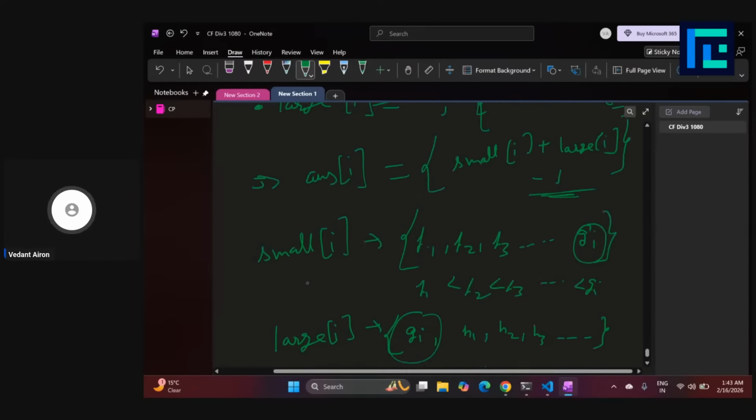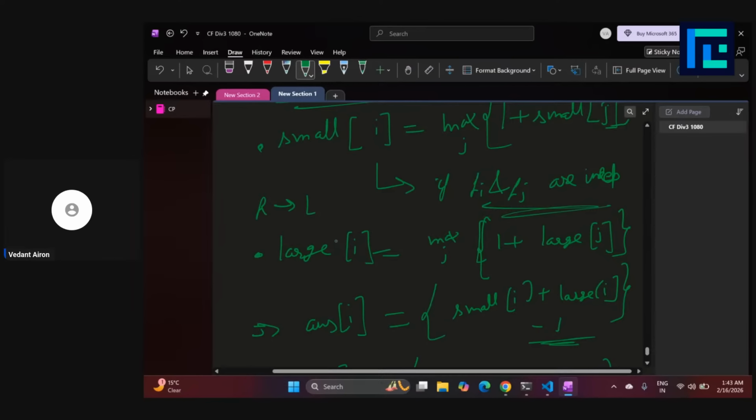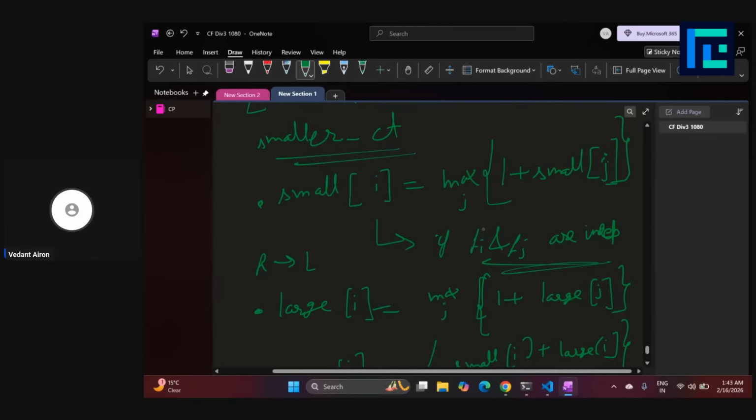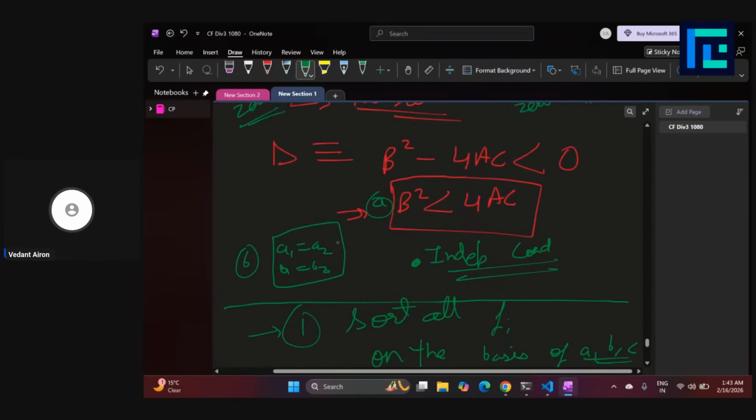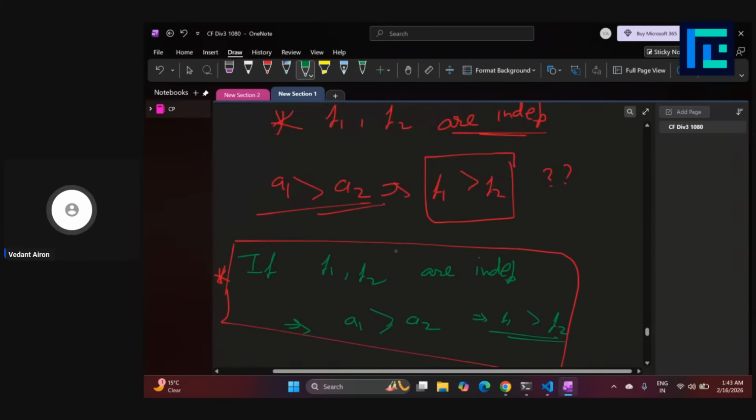So this will give us the answer, right? For each j, we just need to check whether they are independent or not. If they are independent, then we are good. Else, there is an issue. And we already saw that we can sort these. The whole point of sorting was that we already know that either the entire f is greater than the other f or the entire f is smaller than the other f, right? So this is the helping point. This was important.